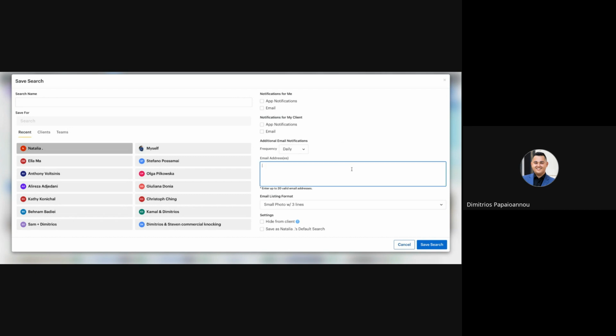Anybody who's there should get the emails, but there's still bugs with Realm. So I've had instances where some of the people in this field don't get it. But anyone who's in this box should get the emails. And then also you can choose the format, if you want the small photos or the large photos.